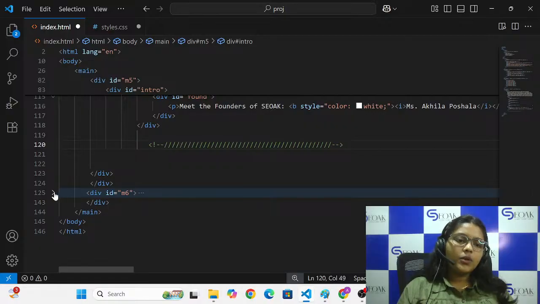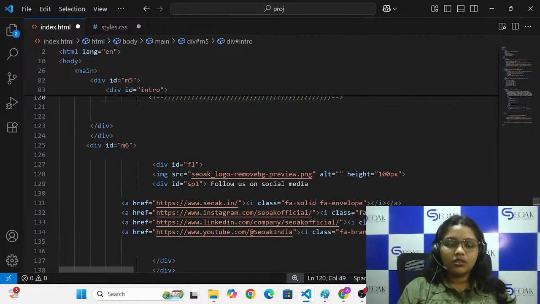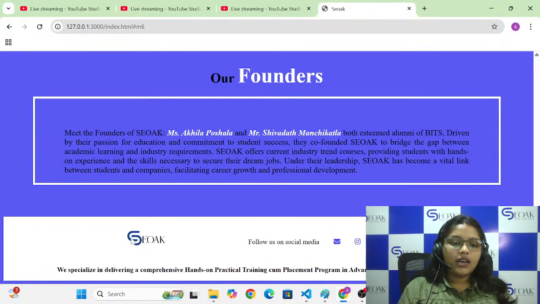After about, I want to design the footer, right? Which is nothing but the address of the entire web page. So I have mentioned another div, and within the div I have written the image. If you observe the footer here, I have mentioned one footer that is an image, and here I have written the text follow us on social media, that is email, Instagram, LinkedIn or YouTube, right?